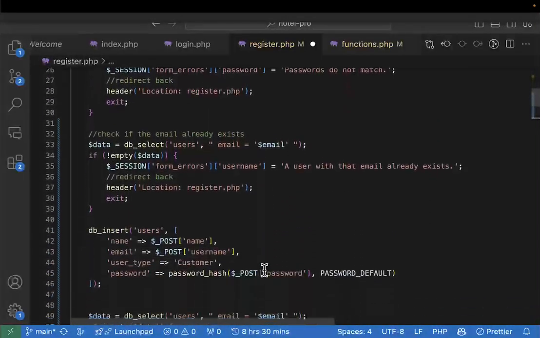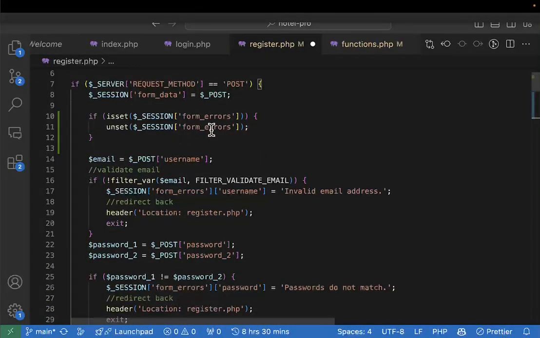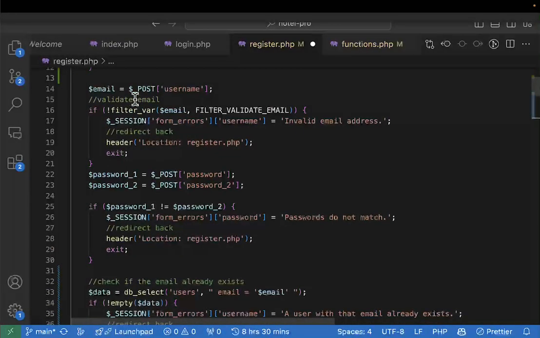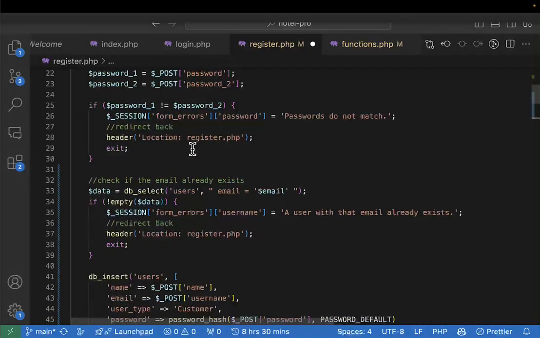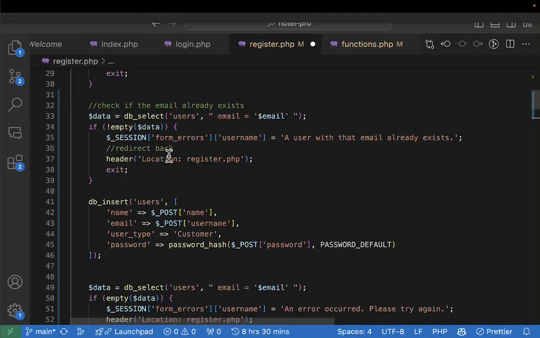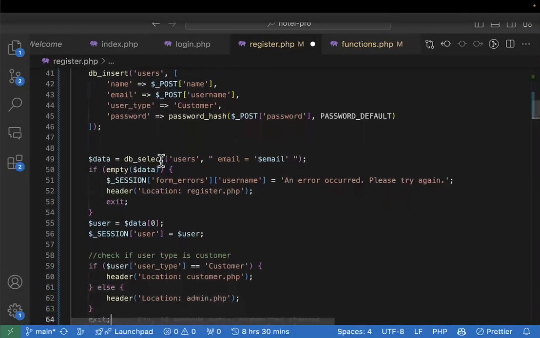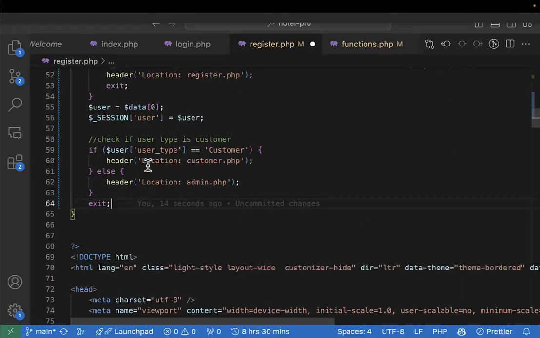You can pause the video and look at this very carefully. So I check if the method is post. I go ahead and clear the errors. If it is set, I go to the logged-in user. I validate if the email is correct. I check if the passwords are the same. I select and check if the user is existing. If the user is existing, I redirect back. Then I go ahead and insert. After inserting, I select the users again. And then if everything is okay, I select the user, and then I set this user. This is very important. It's where we are actually logging in the user. If it's successful, you redirect this user to customer.php if they are customer. If they are not customer, I direct them to admin.php.